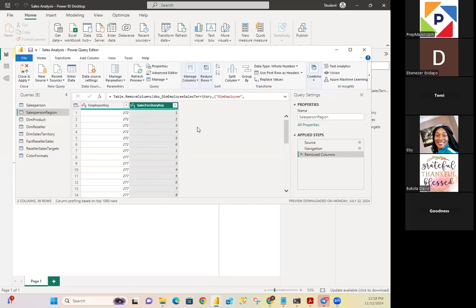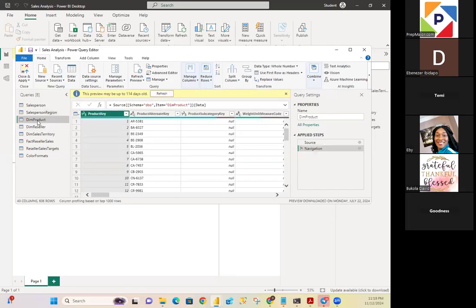I'll remove the unwanted columns. Another thing. Are we together? Yes, sir. So that's the modification I want to do for Salesperson Region. The next table I want to modify is Dim Products.